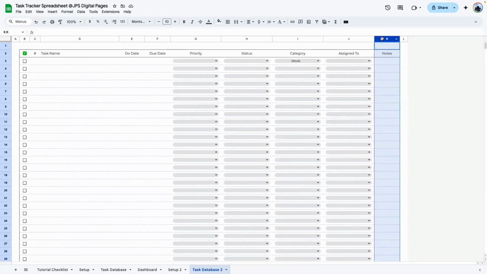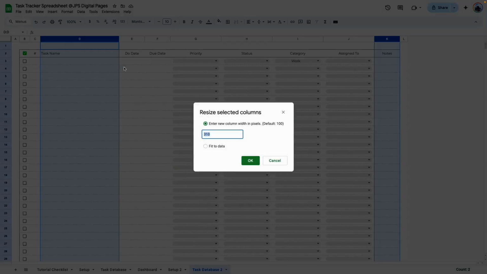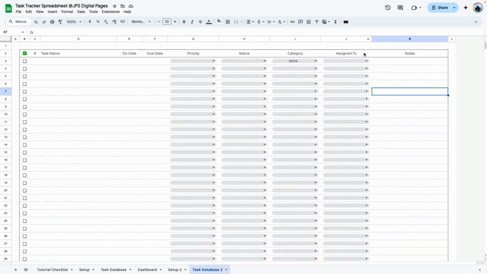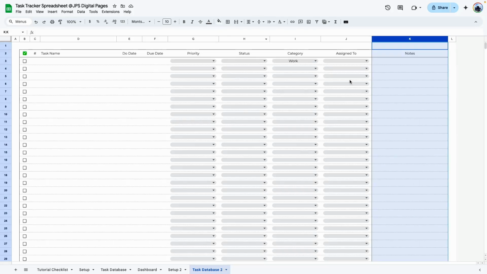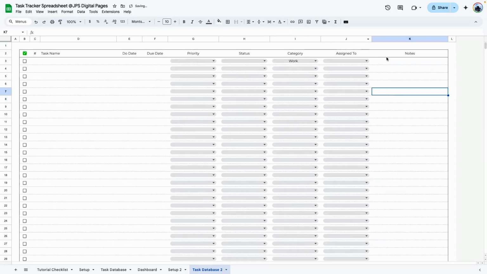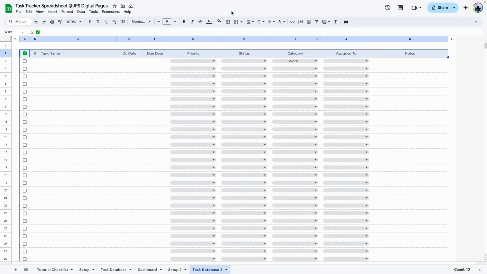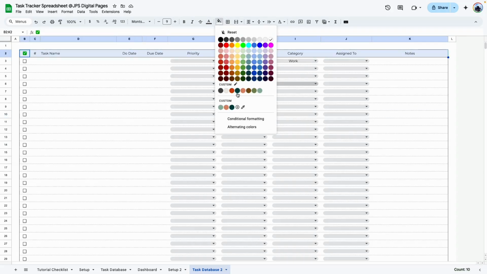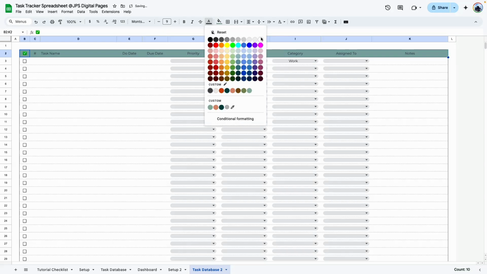Okay, and the last section is notes. I'm going to select the note and the task name. All right, I'm going to change them to the same width, so make them 300. And I'm going to do the same thing I did with task with the notes, highlight the entire range and just wrap the text. All right, and then apply whatever colors you want. I'm going to keep it simple, just apply some colors from my custom tab here.